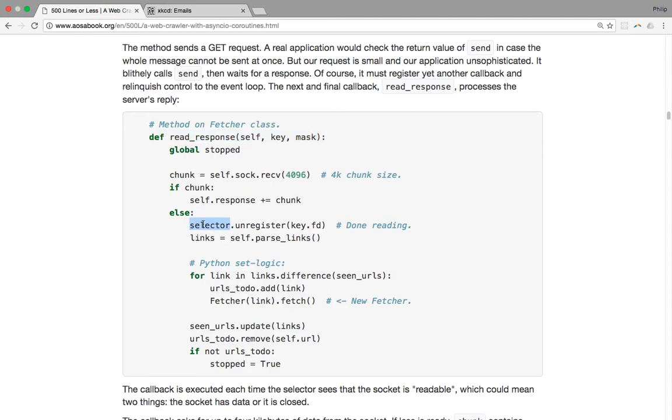And then I unregister myself because I don't want to keep calling read response once I'm done reading. And once I unregister myself, I parse my whole web page. So now I think self.response has everything. It has my whole web page. I can parse all the links. I can now go follow all the links.